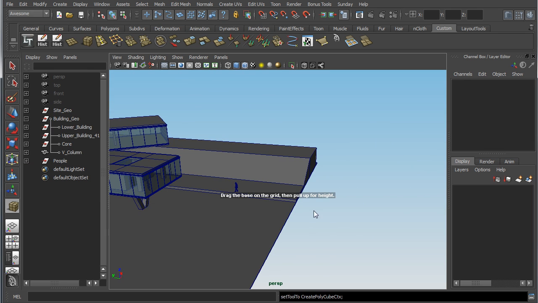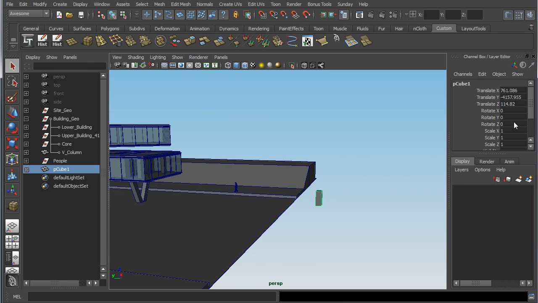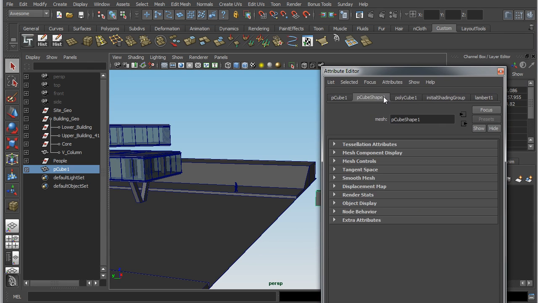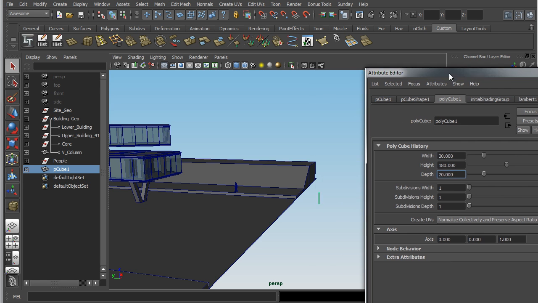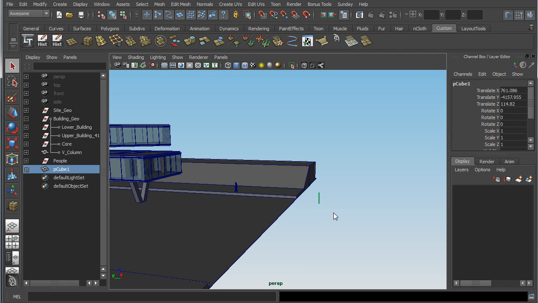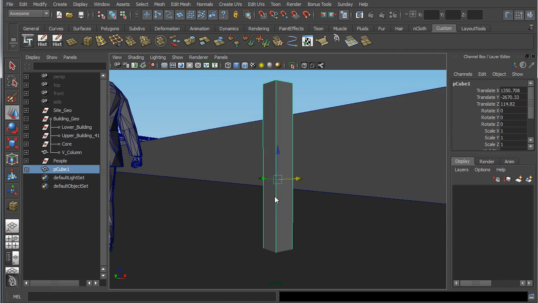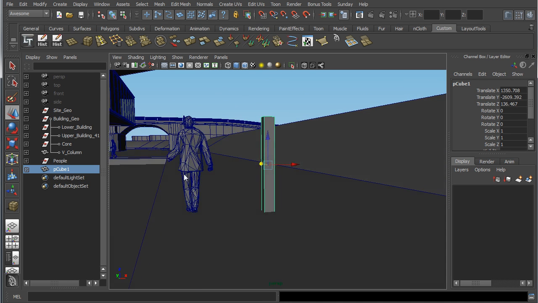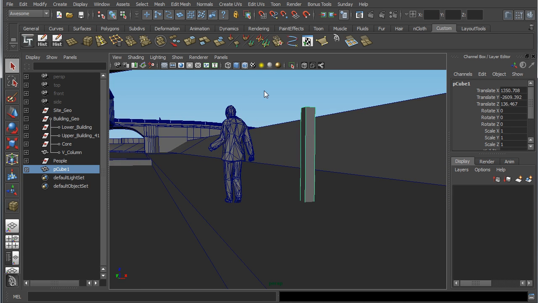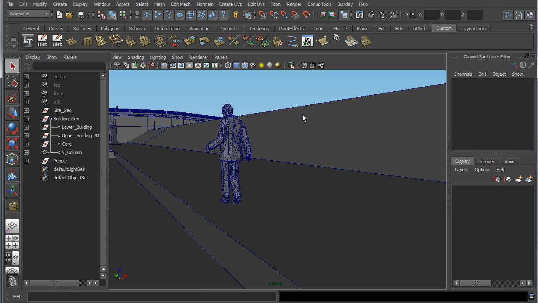So if we want to make sure that the scale is correct, we can just make a little cube here. And then we'll set the height to about 180 centimeters. And then, let's see, just compare this with one of these guys in here. And okay, great. So that guy's about 6 feet tall, which is correct.